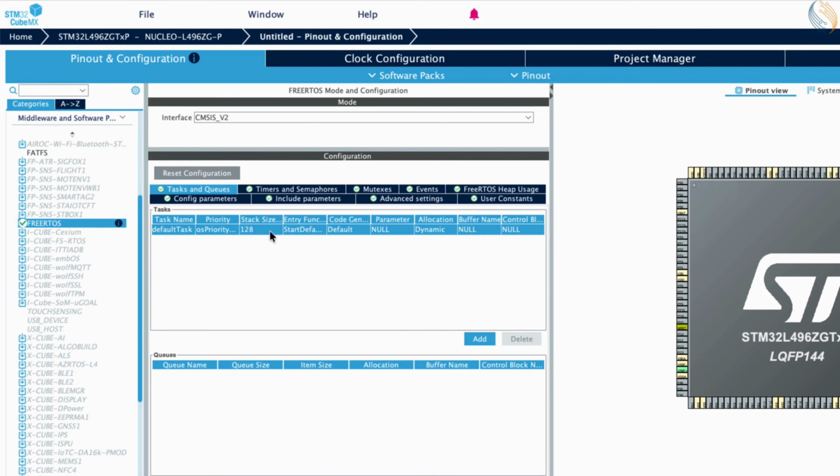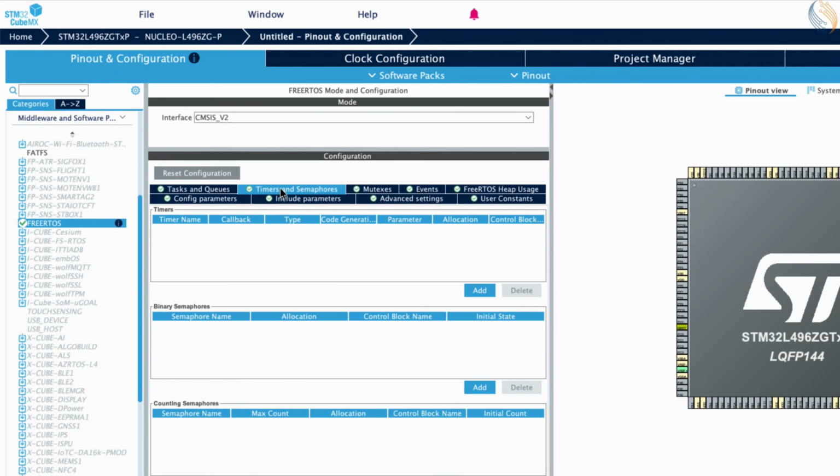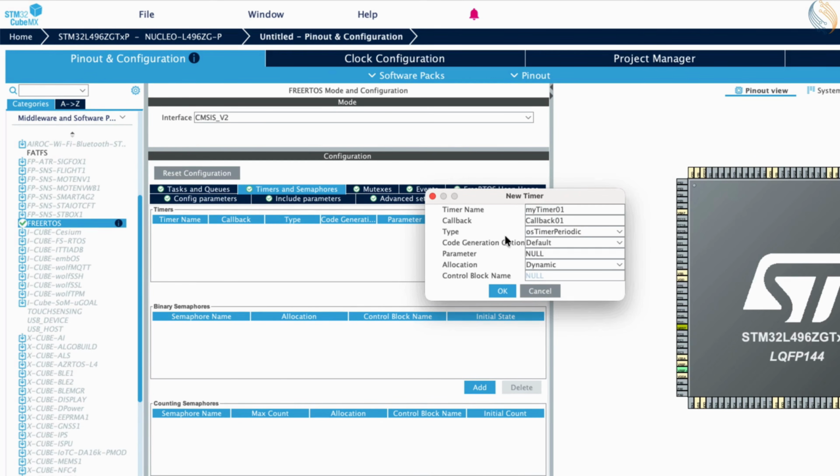Next, go to the Timers and Semaphores tab. Here you will find a dedicated section for software timers where you can add new ones. We will create both of our timers from this section. Click Add to create the first timer. In the Type field, you will see two options, periodic and one-shot. We will create the periodic timer first, so select periodic. Set the timer name to periodic timer, and the callback function name to PT callback. Leave the remaining settings at their defaults, and make sure the allocation is set to dynamic, so the timer allocates its memory from the FreeRTOS heap.